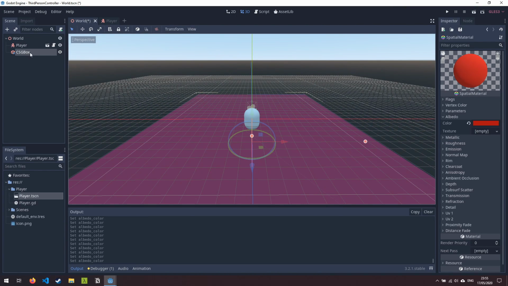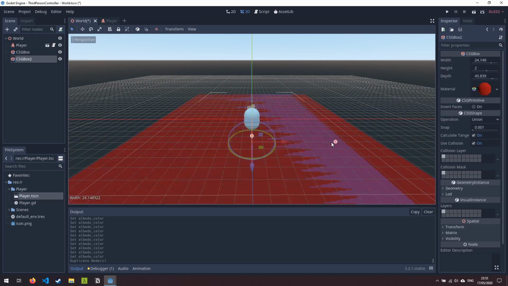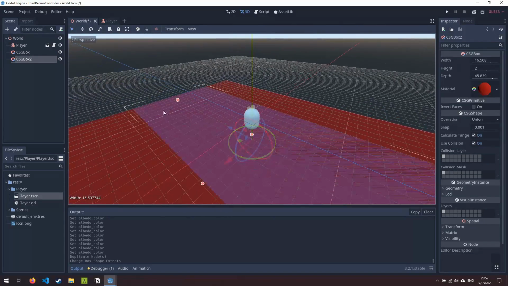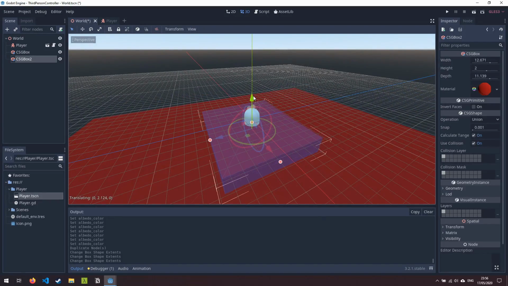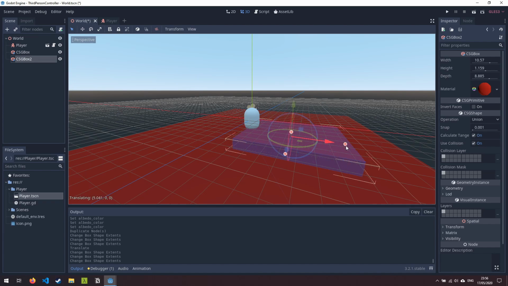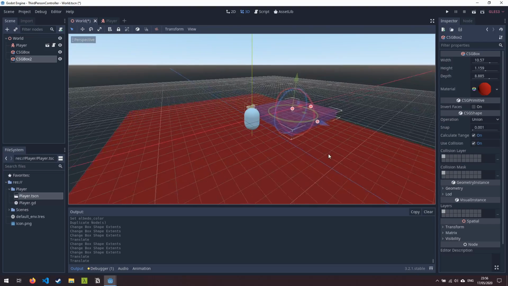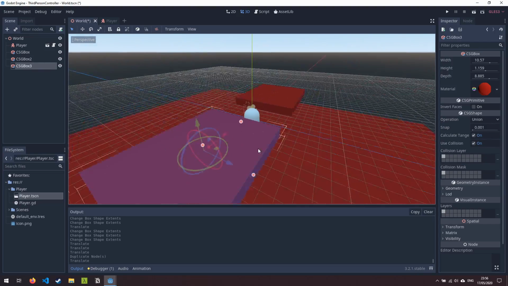And then we're going to duplicate this with Control D on the left hand side. We're going to scale that in. Let's make a little platform here, move it up a little bit, and let's actually scale it that way, scale it this way, scale it that way a little bit more. Let's move it over. Okay, let's duplicate that and let's move it over this way.